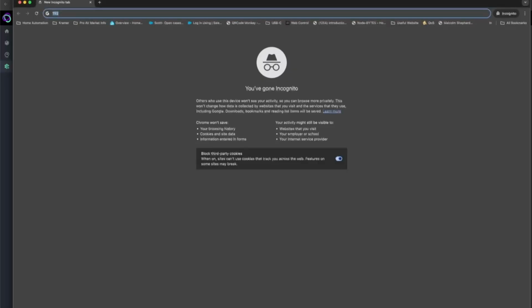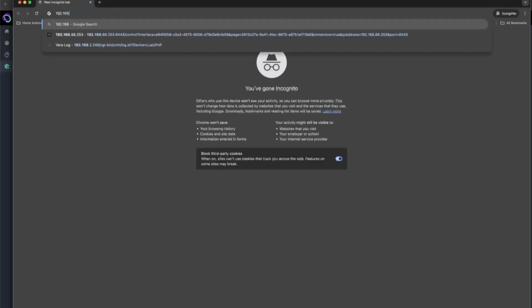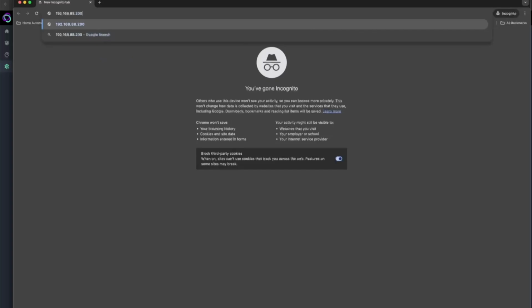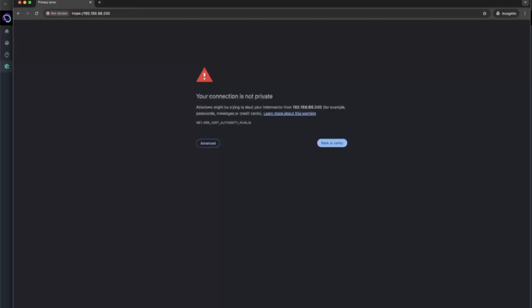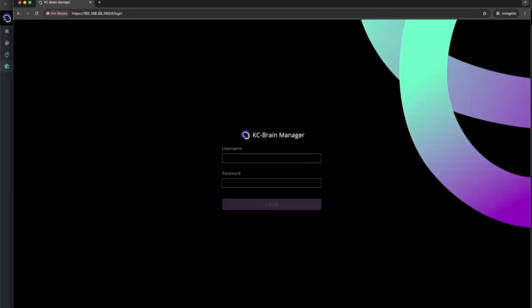Now that we have the brain to cloud connectivity restored, the next step is to get the unit up to date. So we'll log into it using its IP address. In my case, it's 192.168.88.200. Bypass the HTTPS warning. Default username is kramer, and the default password is kramer, all lowercase.